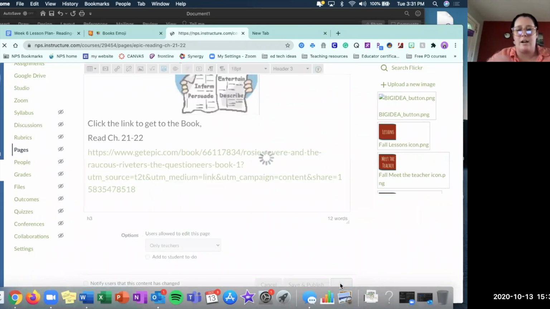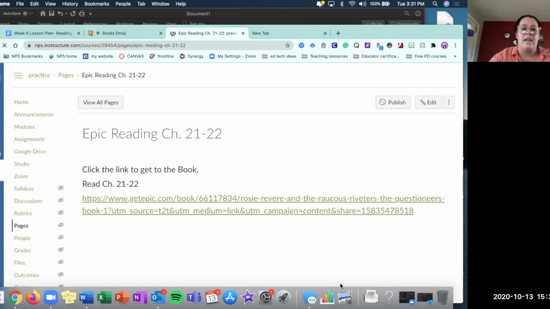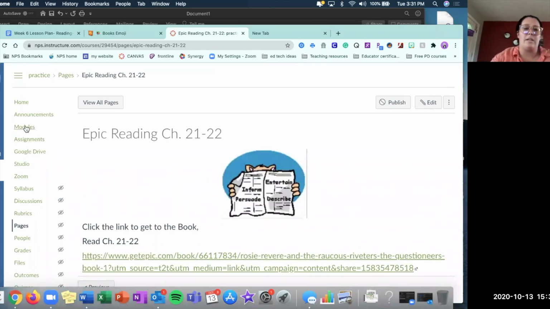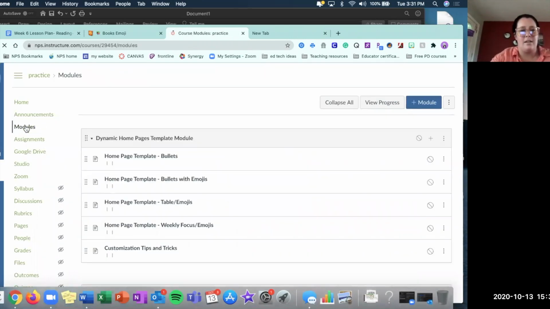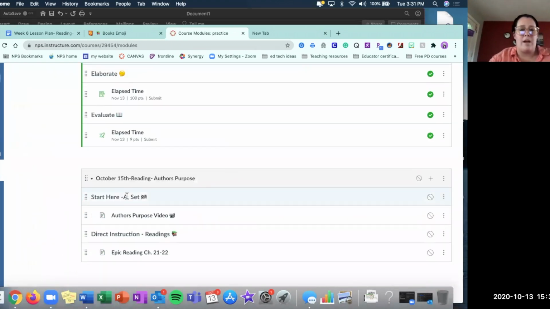As I said earlier, I'm not publishing yet. I am not going to publish until my whole entire module is done. So I can go down to the bottom, and I can see that I have my start here, a set, and my direct instruction readings. The nice thing is you can add multiple pages. So if you have a book that you've taken screenshots of and you want the kids to read, you can put a picture per page and have the kids read it that way.